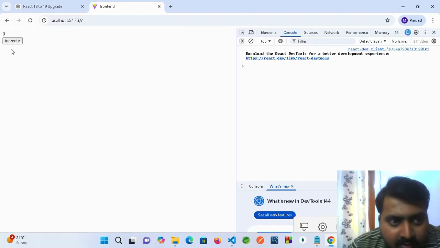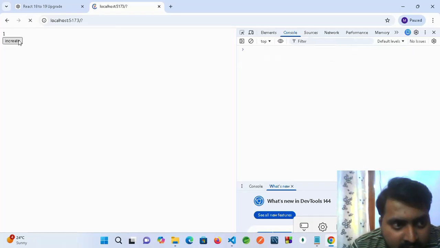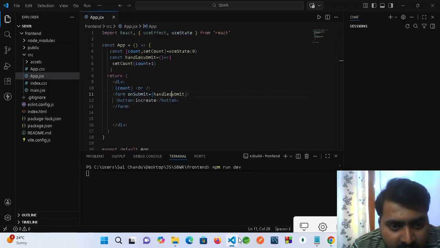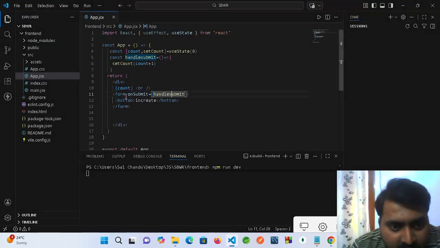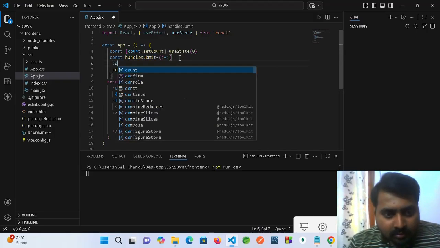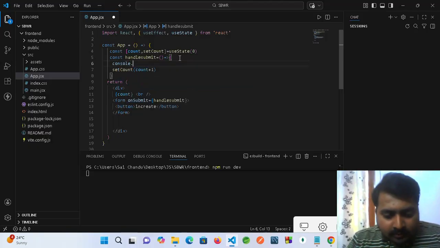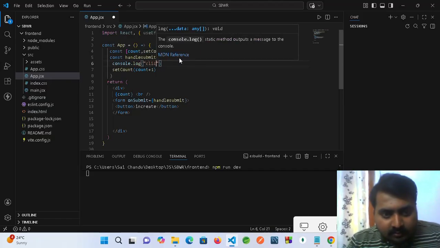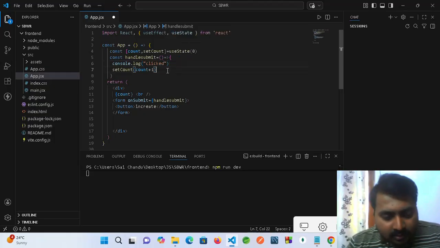This should not happen for me. Whenever we are writing a function, page reload is happening. When I click on increase, it is increasing, not a problem. But why is it increasing? Because I kept here the onSubmit event handler equal to the function name. Where I am clicking on this function or not, how to know? console.log, I am saying "clicked". Control S, saved.